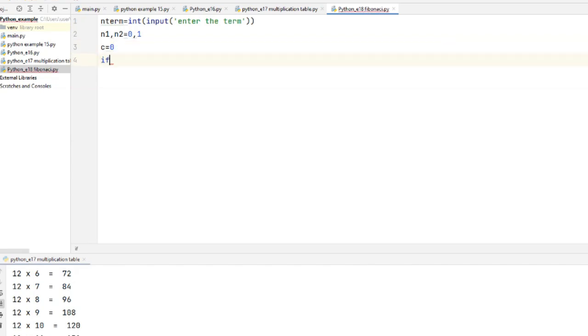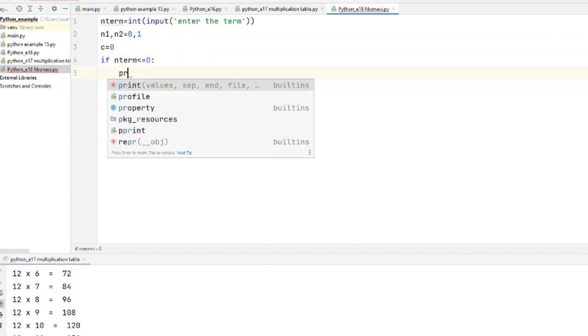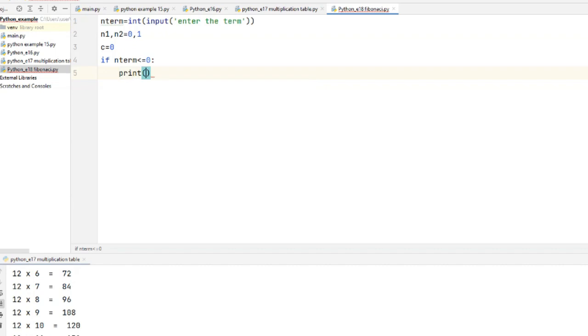Then if in term is less than or equal to 0, if the sequence is less than or equal to 0, then print the number. We will say like this.